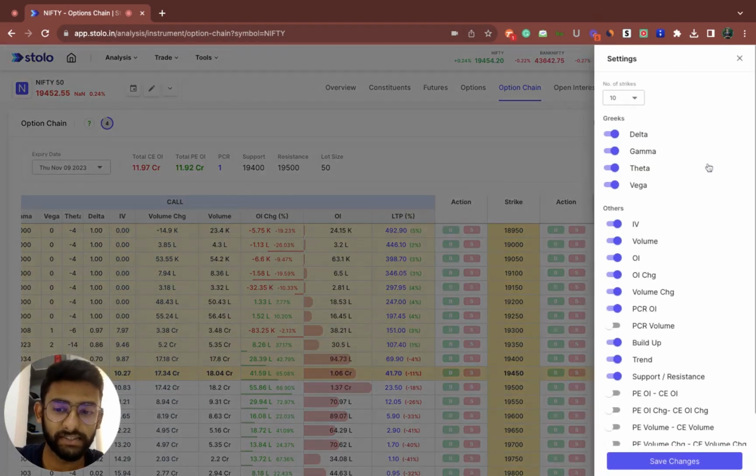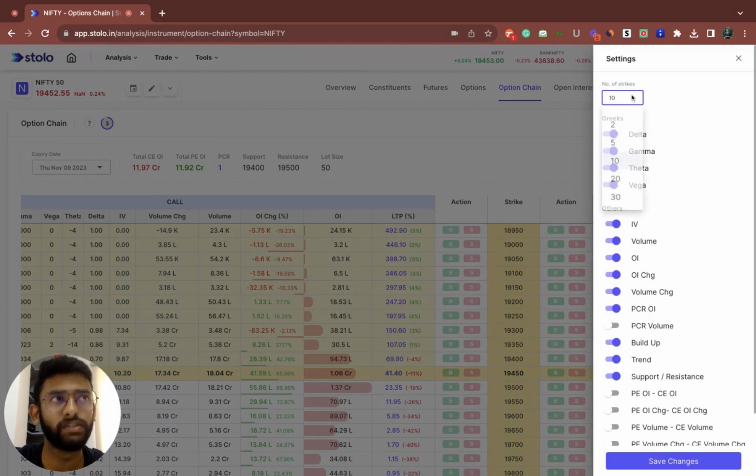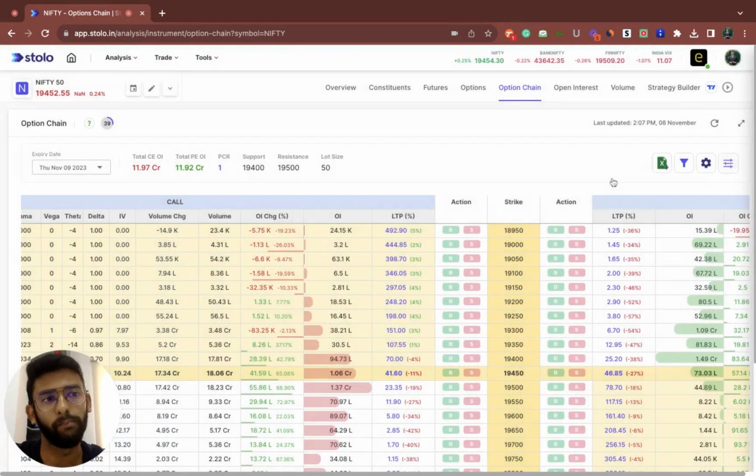You can click on settings, and you can choose the number of strikes you want to see. You can choose either 2, 5, 10, 20 or 30 strikes, right? And also you can turn certain columns on and off, right? For example, I use all the option Greeks. If you don't use, let's say, Vega, you can just turn it off and click on save changes, right? And the columns would update automatically.